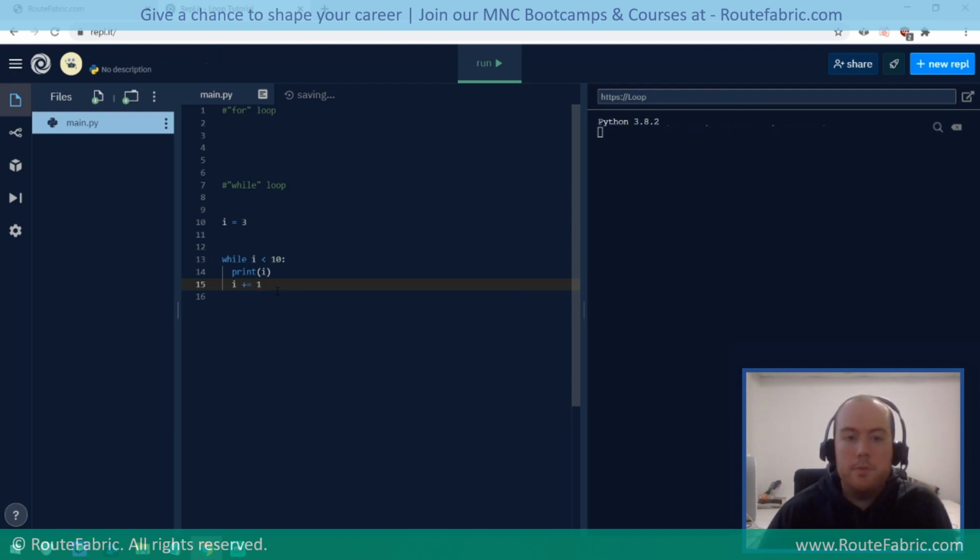What this set of statements is going to do is we're going to set the variable I to 3. Then we're going to evaluate this statement, and every time the statement is true, we're going to execute the block of code for the loop. So is 3 less than 10? Yes. So print 3, increment 3 to 4.